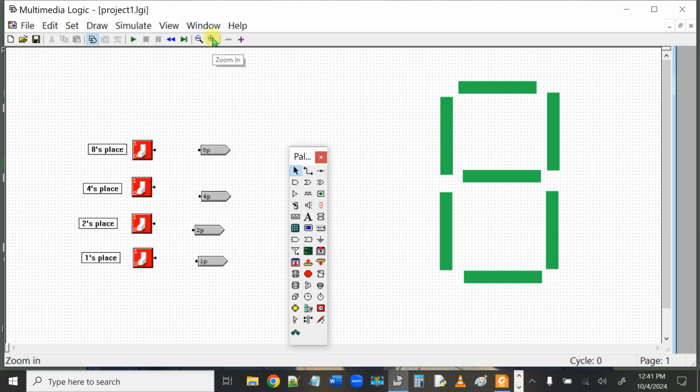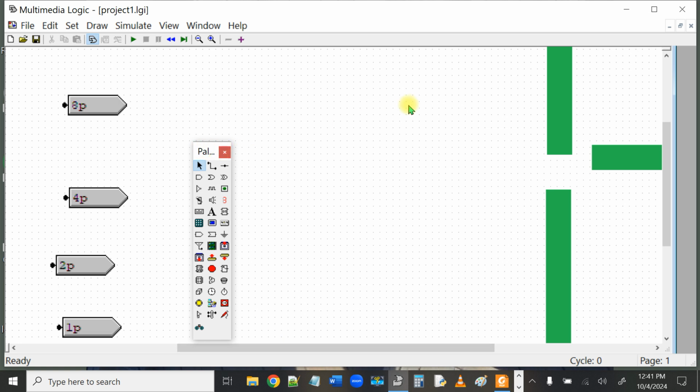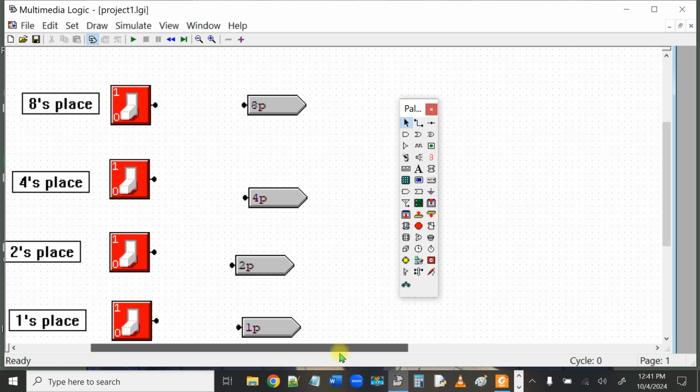And then I'm going to have to zoom in. I don't know why it keeps doing that. I wish it would stop doing that. Now I need to connect these with wires, or they're no good for any purpose. I have to concentrate. That's why I'm being quiet as a mouse. Okay. Done and done. 8's place, 4's place, 2's place, 1's place.